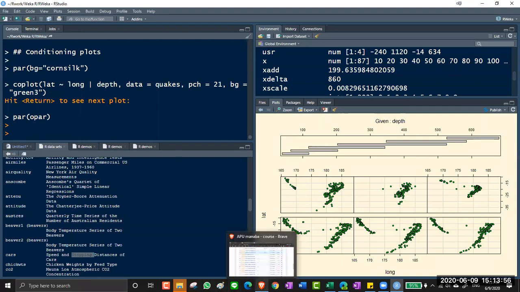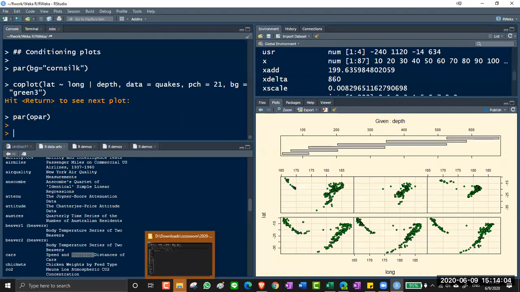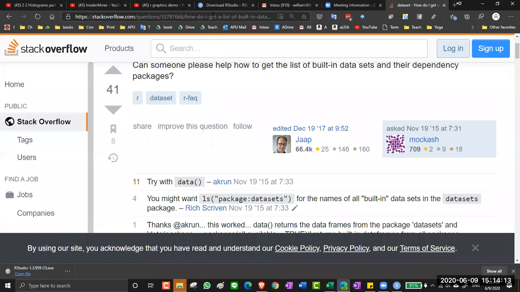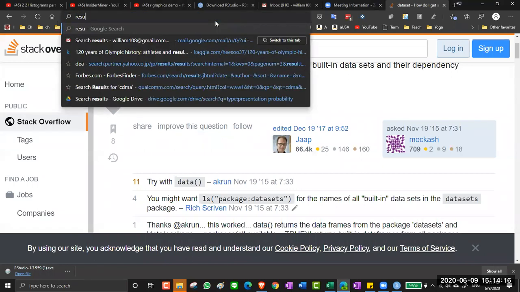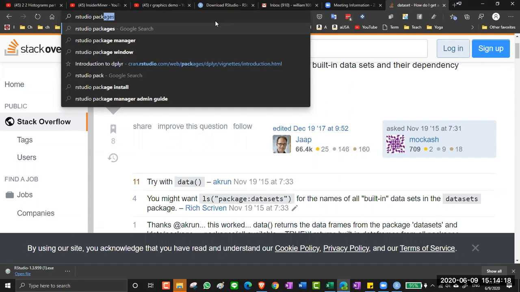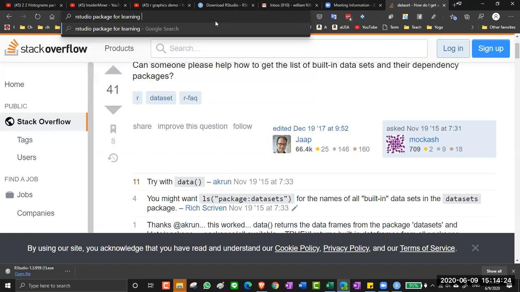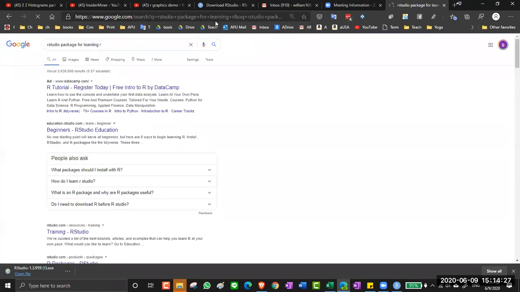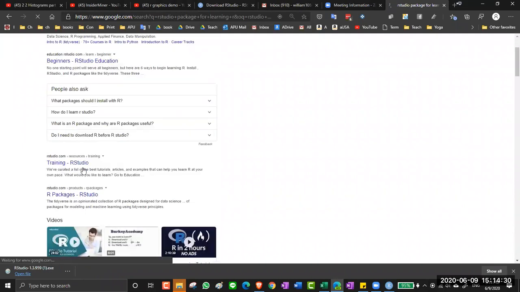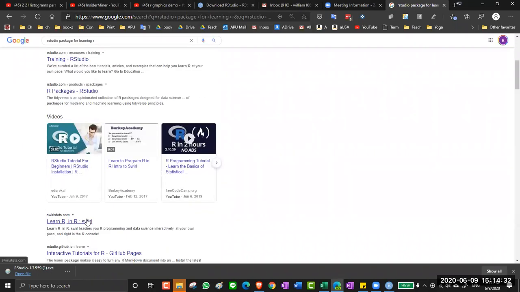Now I have to remember what it's called. I can't remember. Let's see. Just a second. Maybe I can find it on the internet. Let's try RStudio package for learning R. Let's see that. Here, it's called Swirl. So let's get Swirl.